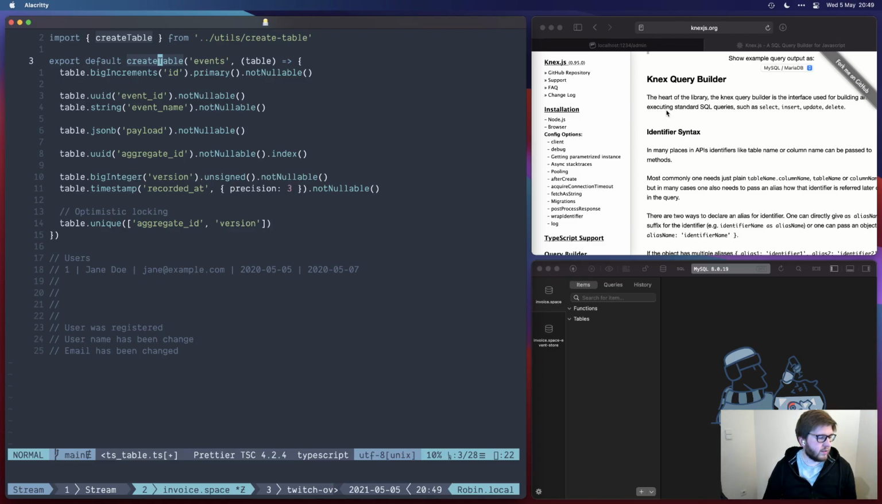What IDE is he writing this migration in? It's Vim, it's NeoVim. Thank you for the comment.